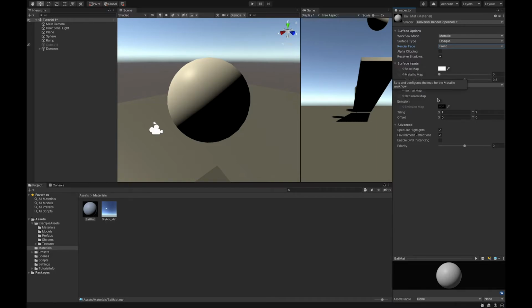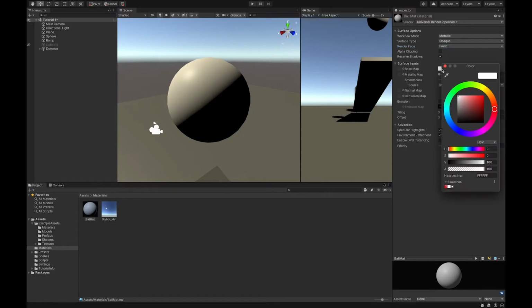And then we have our surface inputs. Basically, what does this actually look like? So first, let's go ahead and change the color. We can use the eyedropper to choose some existing color, or we can just click on here and make this whatever color we want.